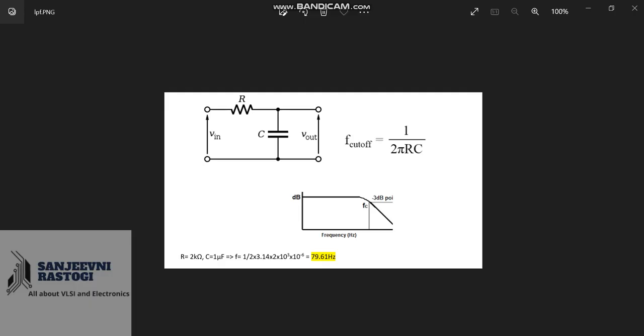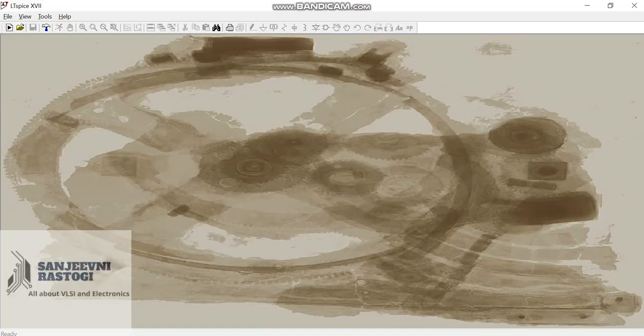So, in today's video, we are going to find out what is the cutoff frequency for any circuit that we will plot. So, here I'm going to take resistance of 2 kilo ohm, capacitance of 1 microfarad. So, if we put these values in this formula, the cutoff frequency should be 79.61 Hz. Now, let us see if we are getting this frequency or not by simulating in the software LTSpice.